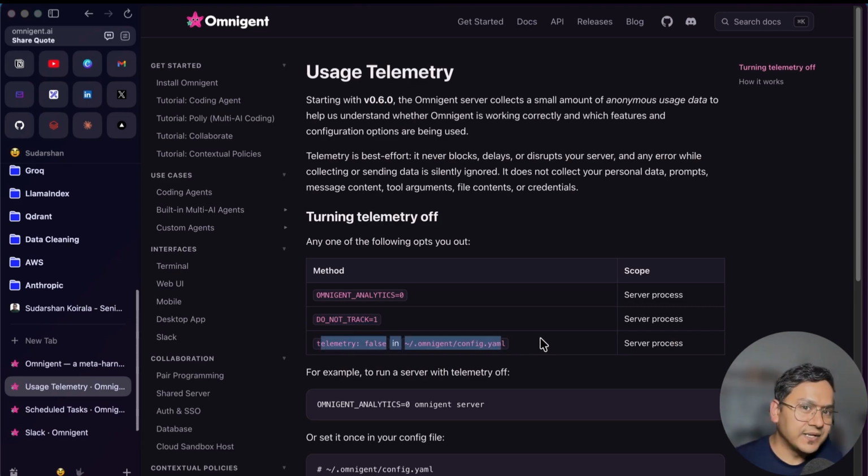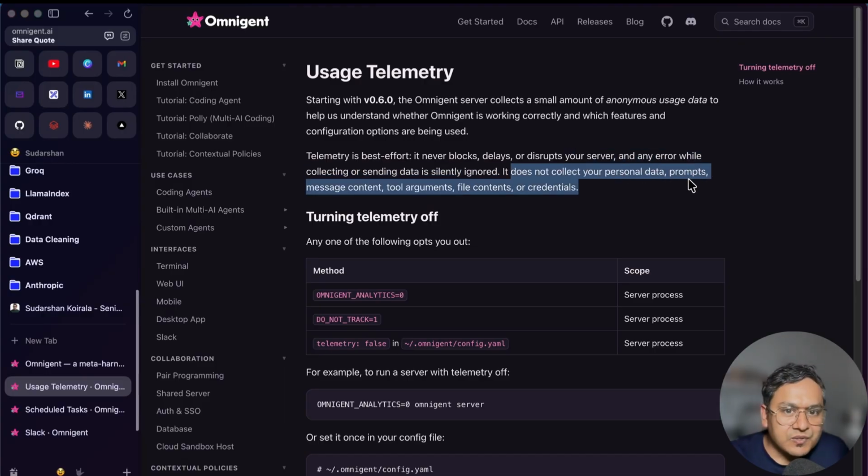This is really good because there is telemetry to improve Omnigent, but then you can just turn this off. Although it says here that it does not collect your personal data, prompts, message content, tool arguments, file contents, or credentials, if you want to turn this off, then you can still turn this off. This is an additional thing, right?